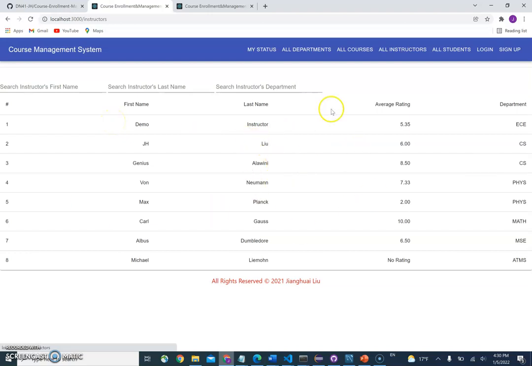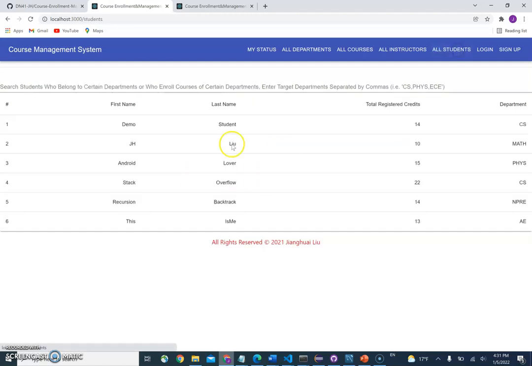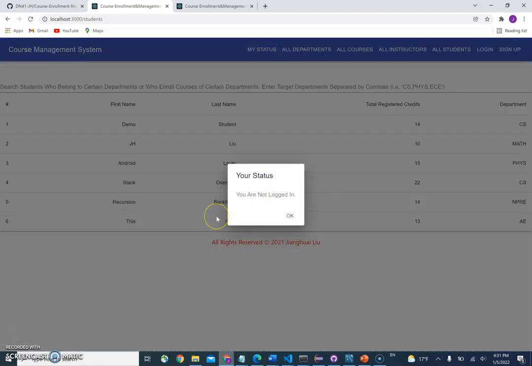Here we go, with their names, their ratings and their departments as well. We can also see all the registered students. Here we go. So far I think I have not logged in. Let me check. Yes, so far I have not been logged in.